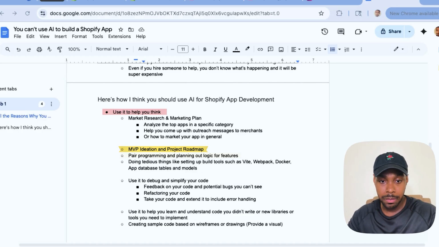Now, this one was huge for me. Pair programming and planning out logic for features. So I'm a pretty experienced front end developer, but my back end skills could use a lot of work. So when I first started working on my Shopify app, my back end skills were pretty basic. I built my app in Express and Node.js, and I knew the basics like how to set up a web server, how to turn on my ngrok URL to have a live URL to feed to Shopify, and how to set up basic API endpoints for your front end to call. But beyond that, I didn't know anything.